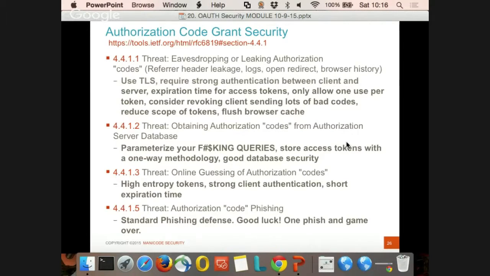4413: online guessing of an authorization code. Your codes need to be incredibly high entropy, and the standard doesn't address this. They say you have to figure it out. Strong client authentication: the standard does not address this. Figure it out on your own. Short expiration time of tokens: how to implement proper expiration, figure it out on your own. Well, there are other add-on RFCs to help you now, but 4415: phishing. Yeah, standard phishing defense. One phishing attack, it's game over. You're done. So watch out for that.